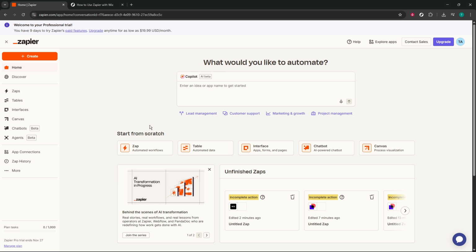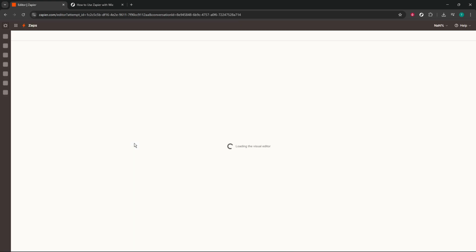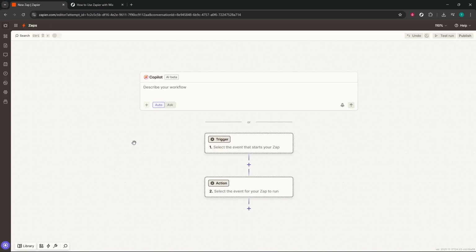First, you'll want to navigate to the Zapier homepage. Once you're there, look for the Make a Zap button. This button is your gateway into the world of automated workflows. Clicking this will get you started on creating your custom integrations.